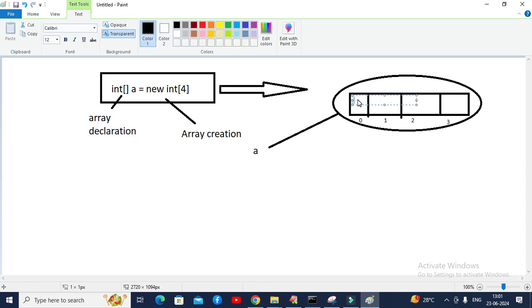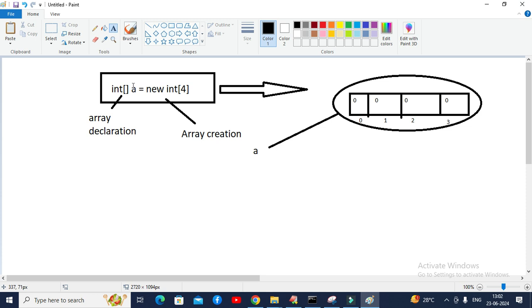Initially these are assigned default values. For an integer variable the default value is 0, so it is initialized with 0 in every position. Once this line of code is executed, it will create an object, and inside this object, index position-wise, it will initialize with default values. These default values vary from type to type. For integer the default value is 0. For string the default value is null. So like this it will initialize with default values.